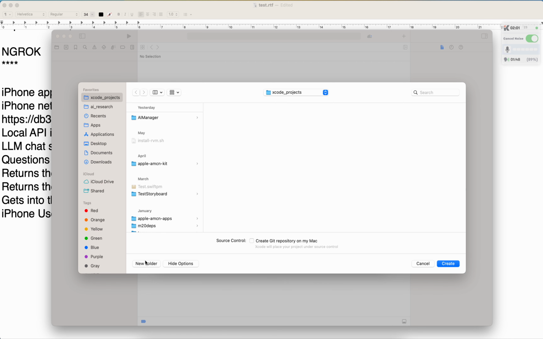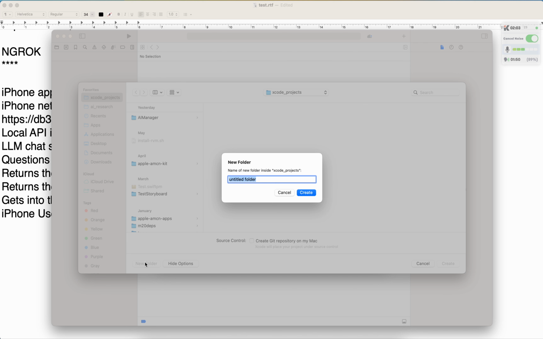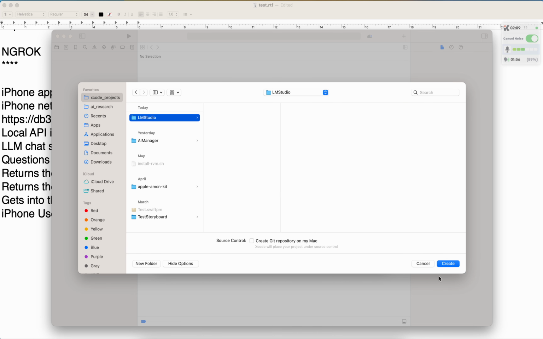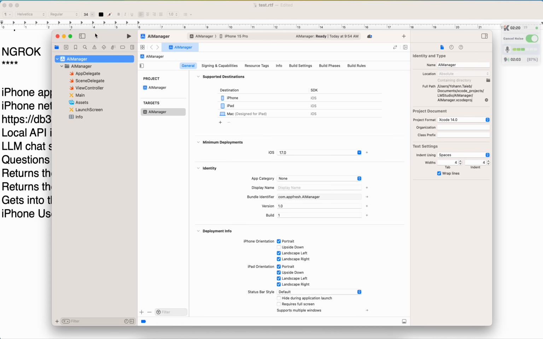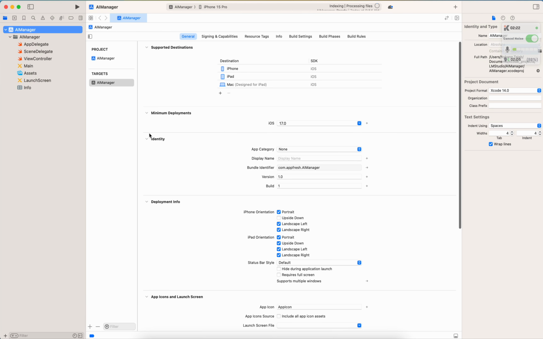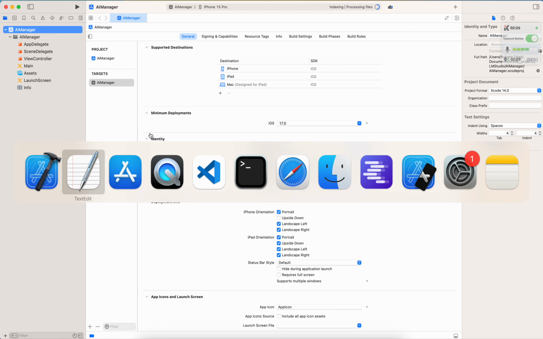All right, at this point, you need to save it somewhere. So I'm going to create a new folder. I'm going to call this one LM Studio, just for the sake of having everything that's interacting with LM Studio under the same folder. I'm going to press Create. No need to have a Git repo, by the way. Create. Give it a minute. And here we go, we now have the project created. So that was the first step. We can create the second step.